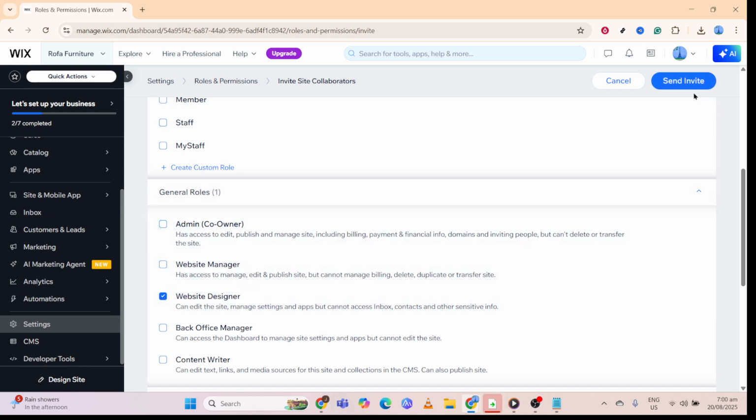After you have added the email, move over to the General Roles section. Here is where you'll define what role this person will have. You can choose from predefined roles, but for our example, let's go with web designer. Choosing a role based on what you need them to do ensures that they have the right access to the tools they need. Once you're satisfied with the role selection, you can go ahead and click Send Invite.